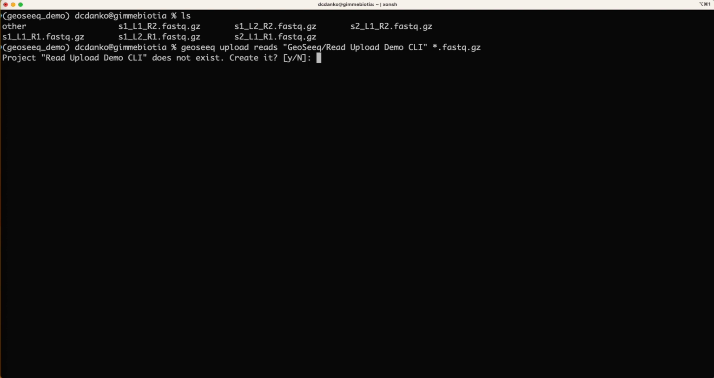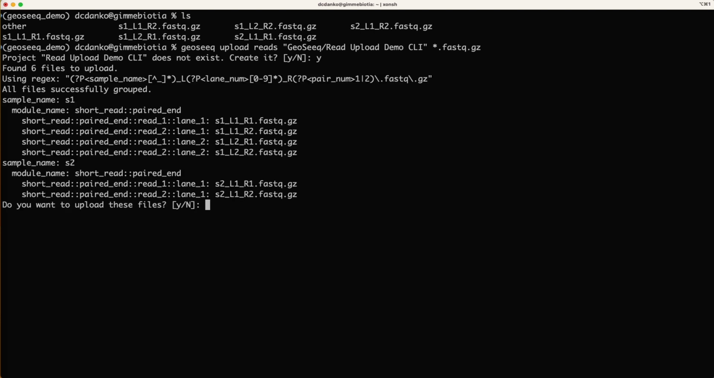And the first thing it's going to say is the read upload demo CLI project doesn't already exist. Do you want to create it? We do want to create it. Obviously, if you have a typo or something like that, this is a good way to catch yourself and be like, oh no, I didn't want to upload to that project. I spelled it wrong or something like that. So we created that project, and it's found 6 files to upload, these 6 fastq files.